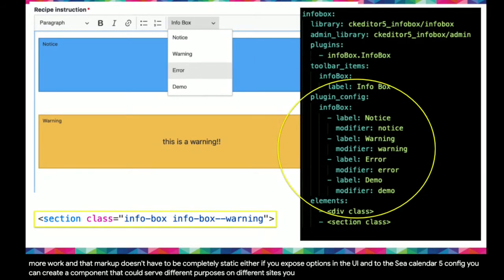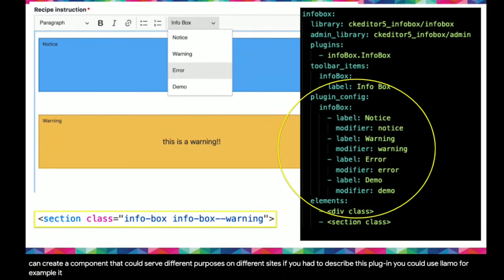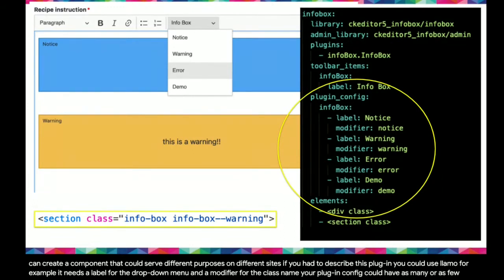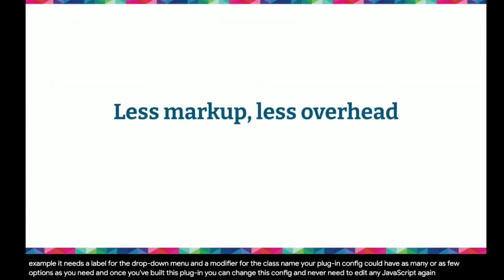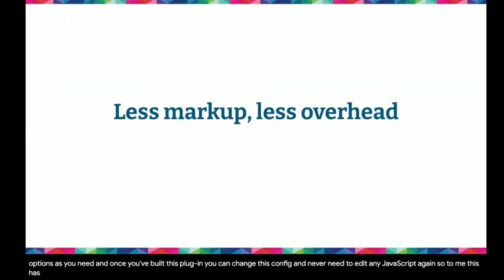If you had to describe this plugin, you could use YAML, for example. It needs a label for the drop-down menu and a modifier for the class name. Your plugin config could have as many or as few options as you need. And once you built this plugin, you could change this config and never need to edit any JavaScript again. So to me, this has an appealing simplicity.